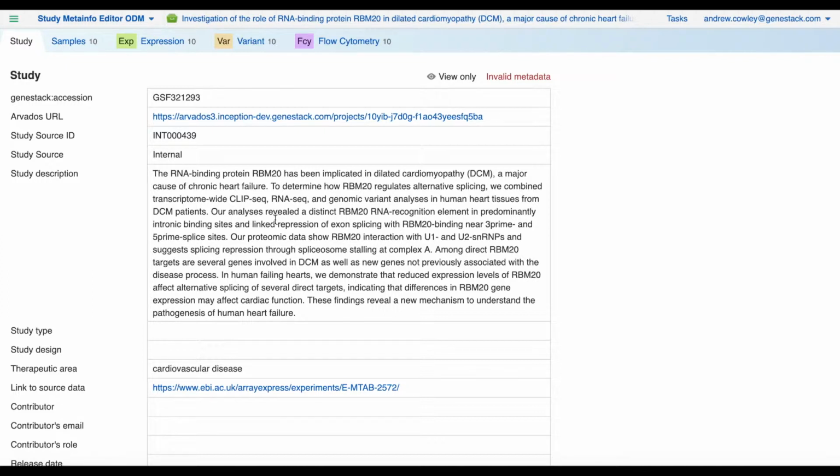What else do we have in the Study tab? Well, at the top here we've got the Genestack accession. This is a unique reference for this study object, which you can also use as a search term. The other fields here are defined by the template in use. Again, as a normal user I can't see that, but the administrator of your organisation can see and edit those.